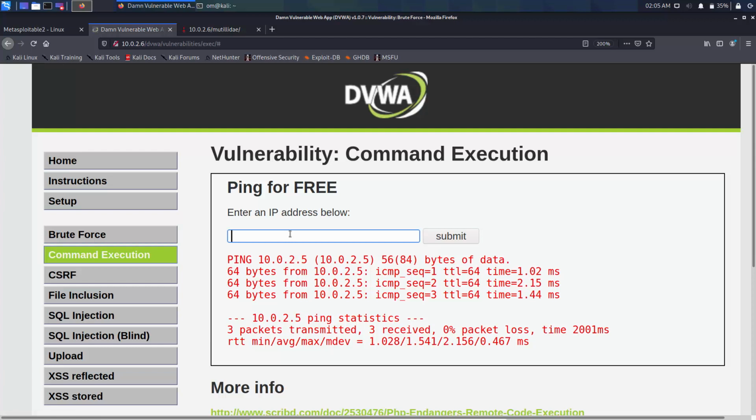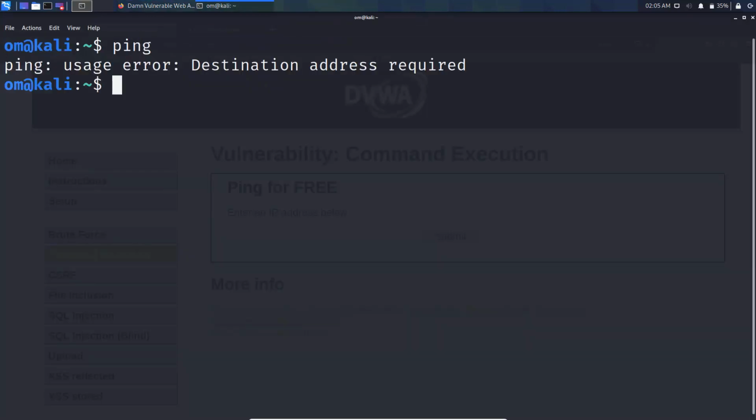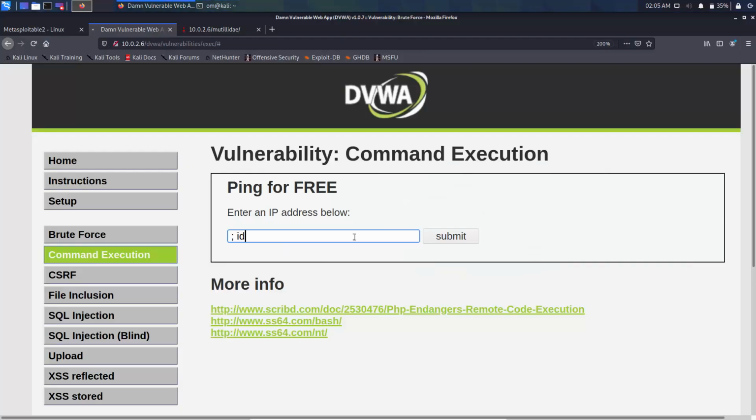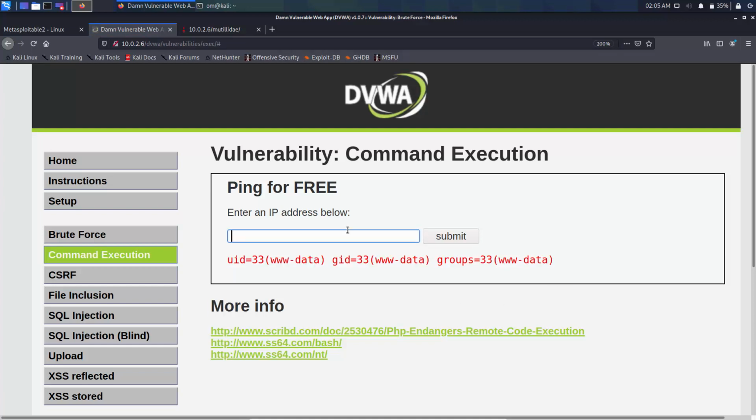And now what happens if we put a semicolon? Nothing happened, because what happens if we just execute the ping command? We get an error. So now if we put semicolon id, the id command got executed, and we have the output of the id command. So let's try whoami. www-data. It is the default user as which web applications run on Linux.